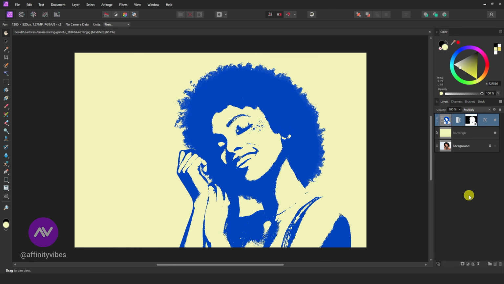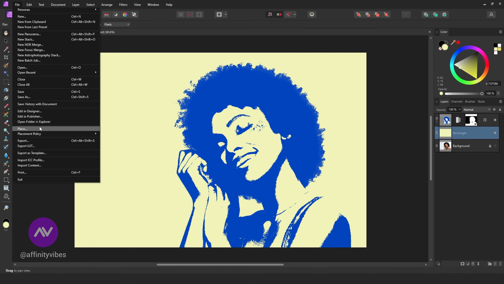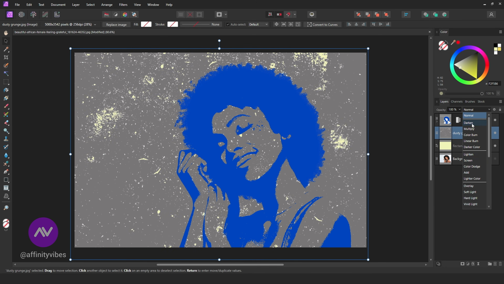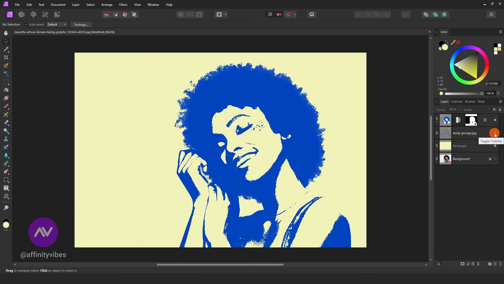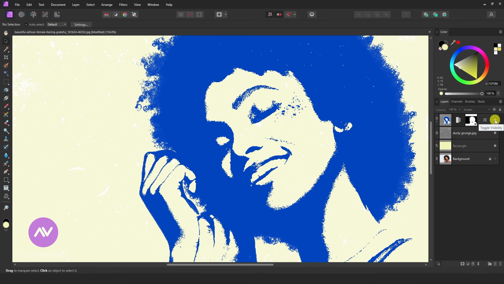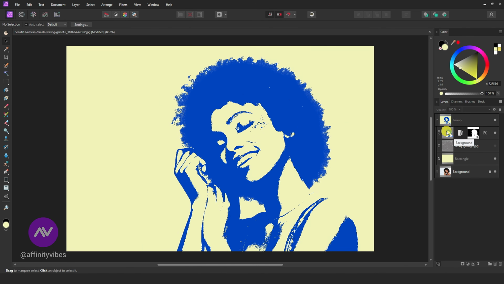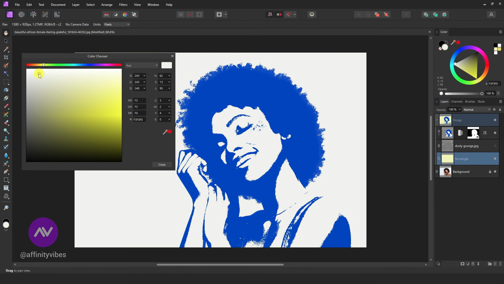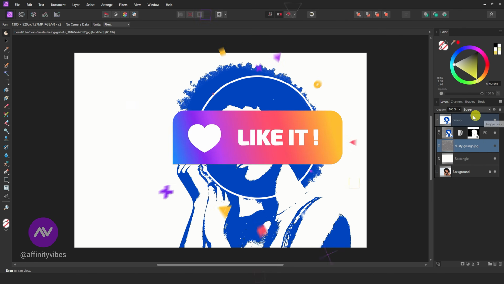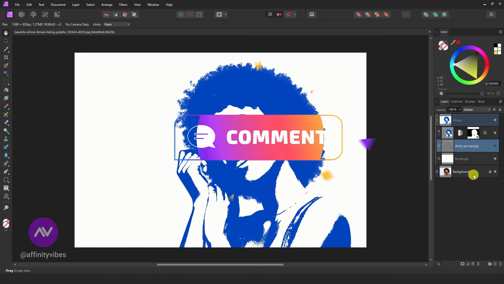Add grunge texture in the background and change blending modes. You will get another style. Like this, keep experimenting with blending modes, color, and adding extra texture, and every time you will get various vector art. And that's it.